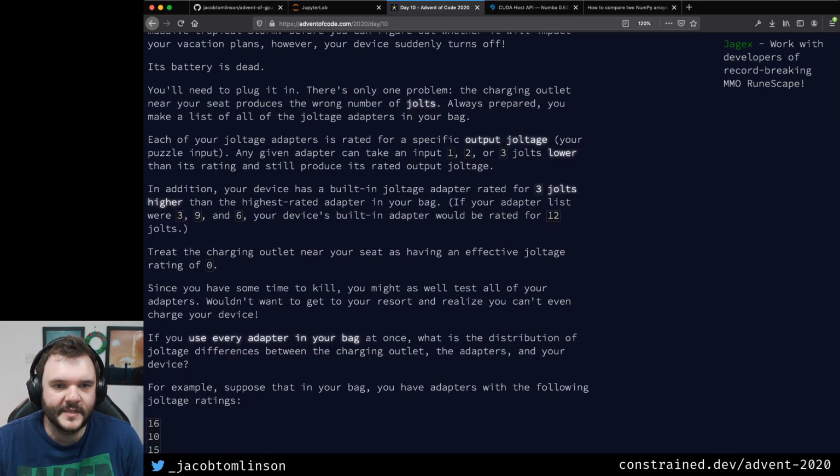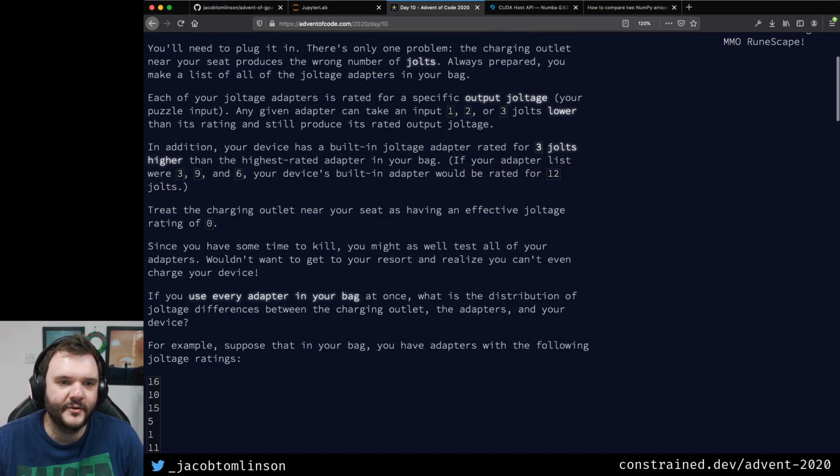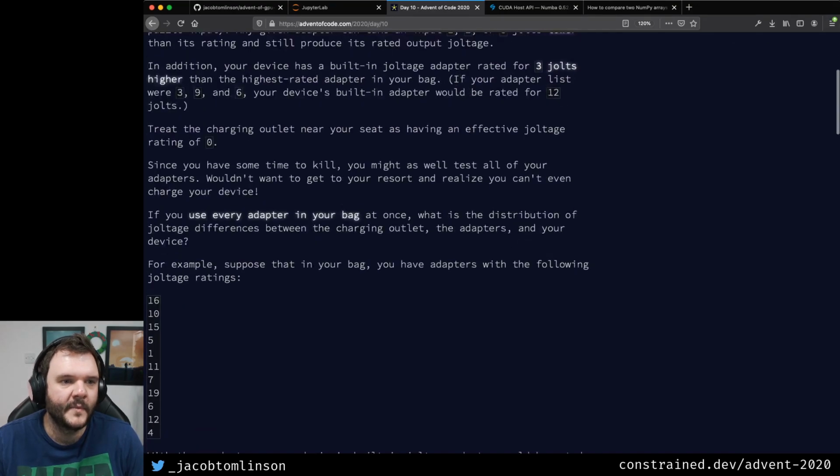Each of the joltage adapters is rated for a different output joltage, your puzzle input. Any given adapter can take 1, 2, or 3 jolts lower than its rating and still produce its rated output joltage. In addition, your device has a built-in joltage adapter rated for 3 jolts higher than its highest rated adapter in your bag. If your adapter list were 3, 9, and 6, then your built-in adapter would be rated 12. Yeah, because 9 is the highest in this list, and it is 3 higher, so it would be 12.